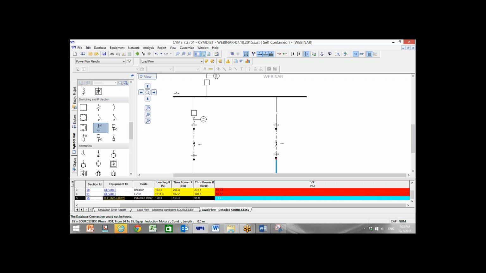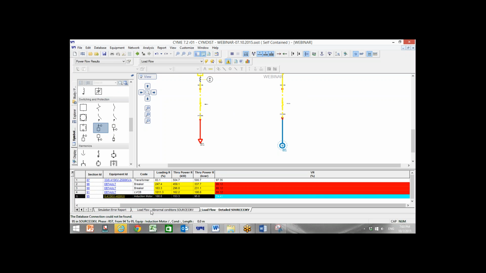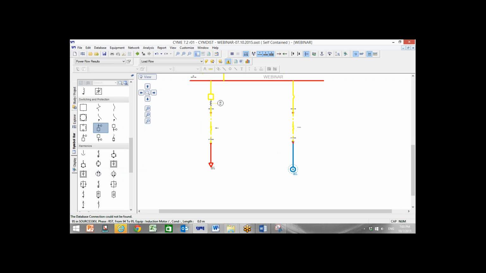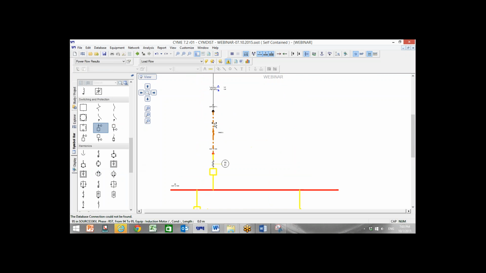So it's creating the report as well. So I have this problem in my network. See, the report came. You have abnormal condition, and the abnormal condition shows you have a lot of problems in your network. So okay, let's come back to the network. What kind of problem do I have?